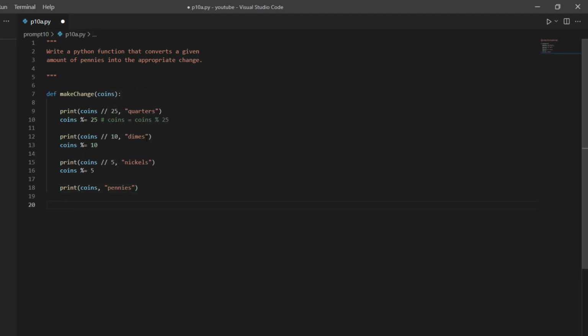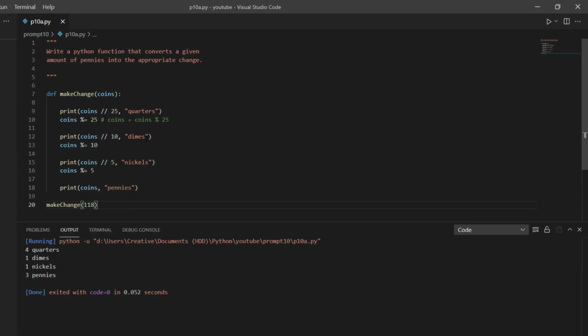So let's try running it. So I'll call the function makeChange. Let me pass in a number. Let me do 118. Sure. So let me try running it. And we get 4 quarters, 1 dime, 1 nickel, and 3 pennies.